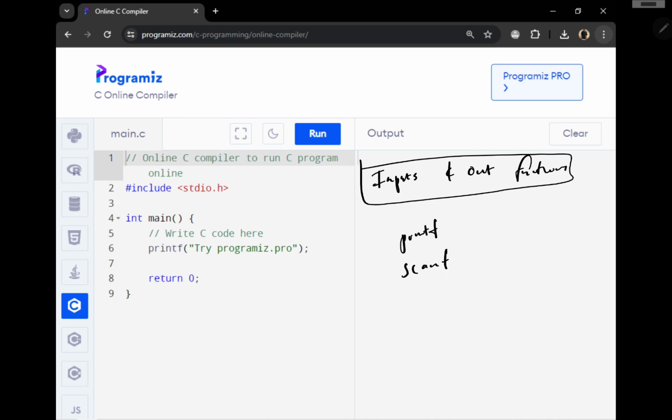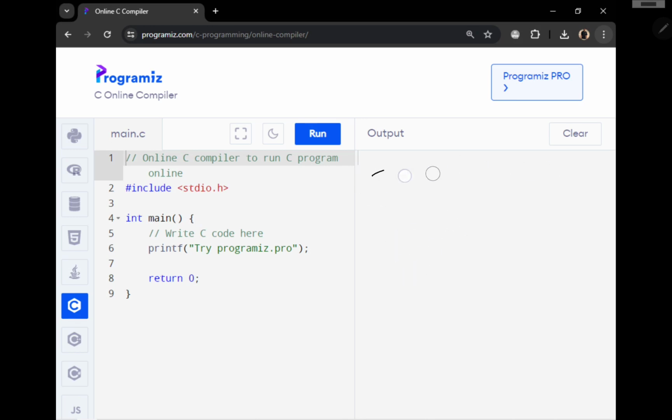So as you can guess, scanf is for taking in and printf is for putting out, so it's like input and output. You already know printf, we've been using it here. The only thing we don't know now is scanf. That is new. So let's try to write a code that contains scanf.